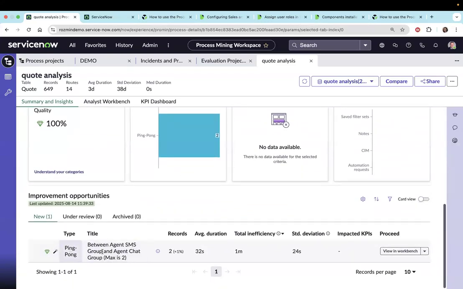But this is how it shows ping pong for the code table here. You'll be able to see a lot of patterns, like 3 or 4 pages worth, if there are lots of process anomalies in your data set. But for now, I just wanted to show you this is how it looks, where my quote is ping-ponging between these two assignment groups, and it shows up here under the improvement opportunities section.